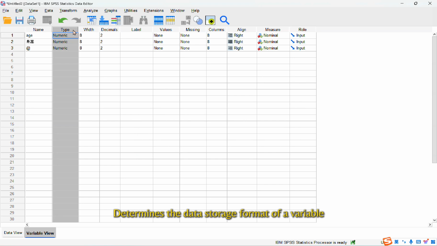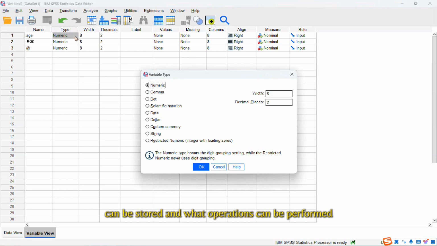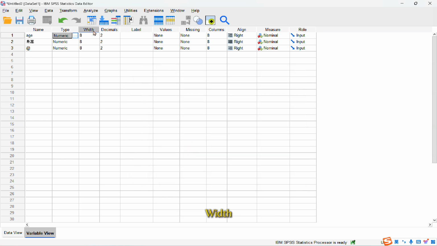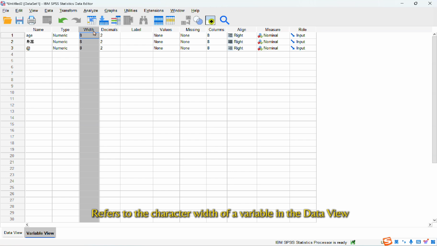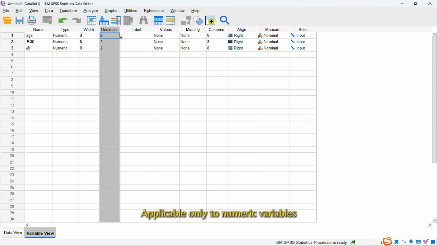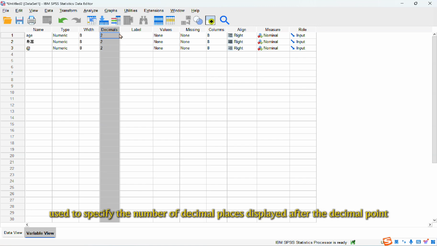Type determines the data storage format of a variable. Different types define what kind of data can be stored and what operations can be performed. Common types: numeric, date, string. Width refers to the character width of a variable in the data view, meaning the column width used to display data. If the actual length of the data exceeds the set width, it may appear as asterisks. To ensure the data is fully visible, you may need to adjust the width accordingly. Decimals, applicable only to numeric variables, used to specify the number of decimal places displayed after the decimal point.